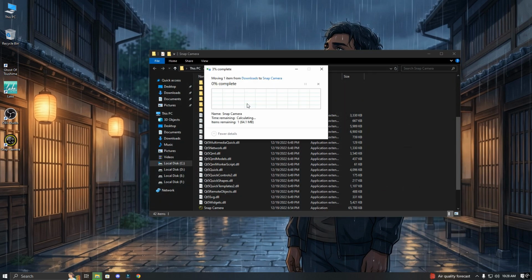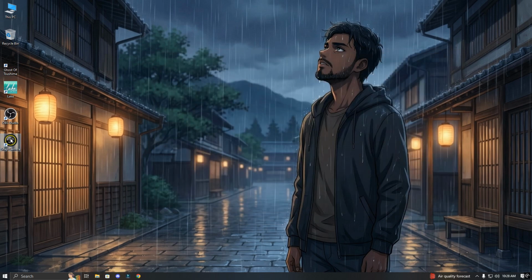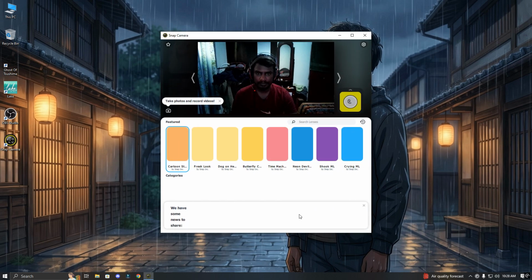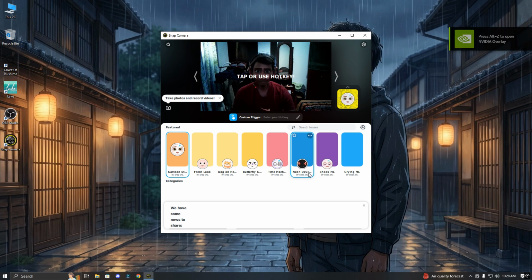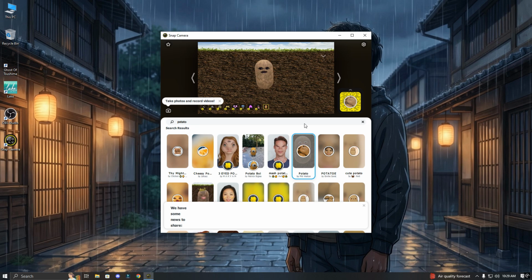After that, close everything and open Snap Camera. If everything is set up correctly, you will see that all the filters are working. You can search for any filters you like or tap to select one. For this video, I am using the potato filter.